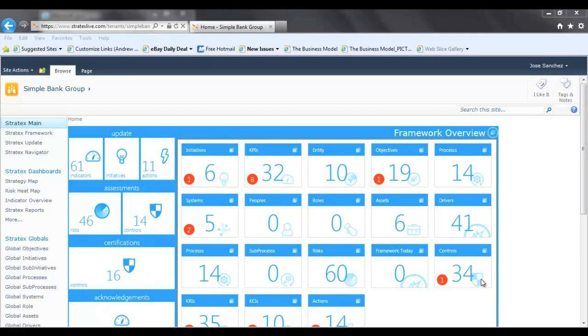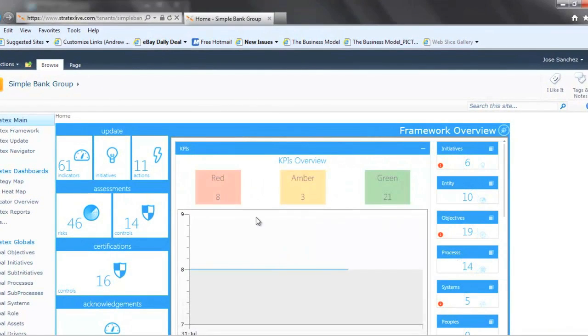The second panel, the framework overview, gives me an overview of all the items within our solution. It also shows me the red items. So for example, I've got 32 KPIs, 8 of which are red, and if I double click on there I can start to get a view of the breakdown of those 32 KPIs, and over time my trend chart will grow and show me my trends around red indicators. Am I getting more or less red indicators?